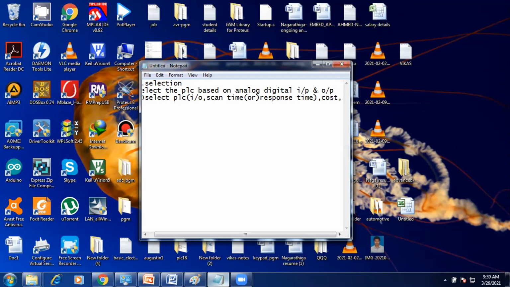So next one is software availability. We need to consider whether the software is easily available or not. Just consider we are choosing one of the PLCs, but we are not getting the software, in the sense it is a problem. So based on the software also we need to check.